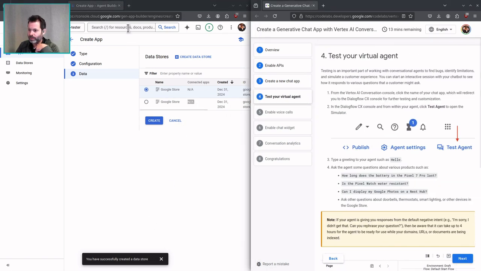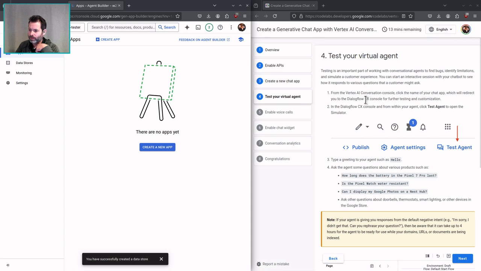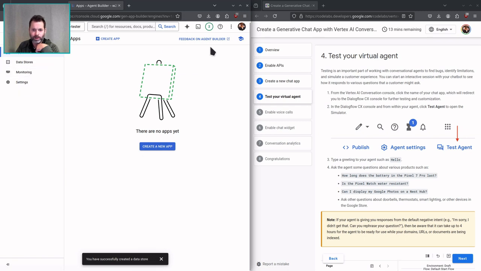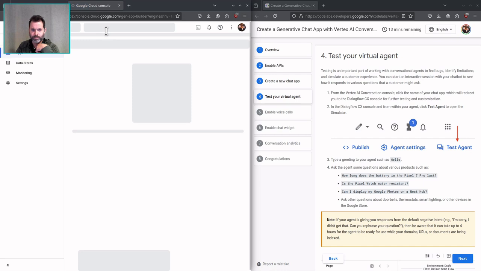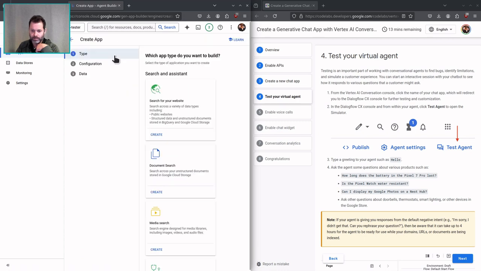The Vertex AI conversation console. Okay. Click the name of your apps. Test agents. There are no apps yet. Already created. What do you mean I haven't created an app? I did do this.